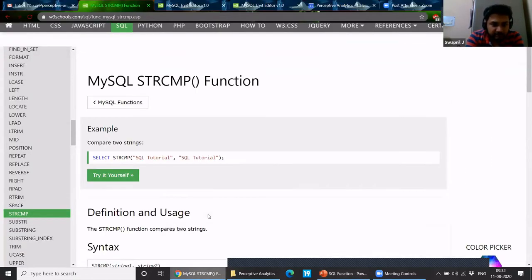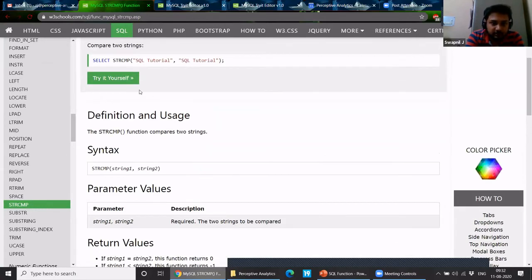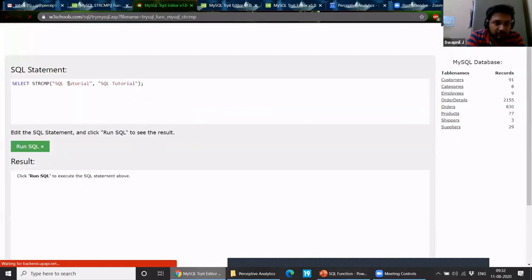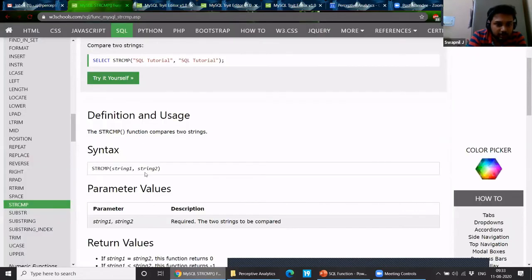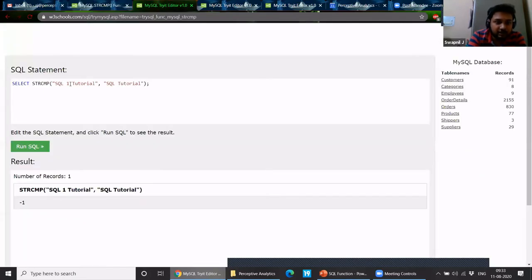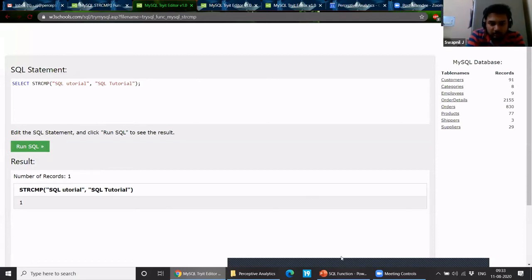So it's somewhat like this. If string 1 equals string 2, it will give 0. If string 1 is less than string 2, it will give -1, and if string 1 is greater than string 2, it will give 1. Let me try this as well. Let me introduce 1 here. In this case, it will give us -1. So here it will give 0, and here it will give 1. So when we need to compare two columns, we can use that.